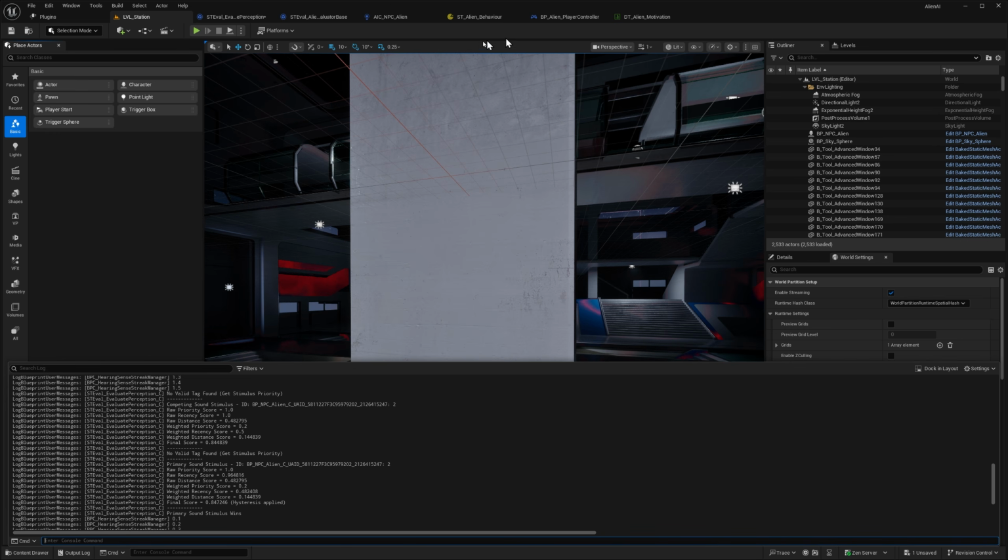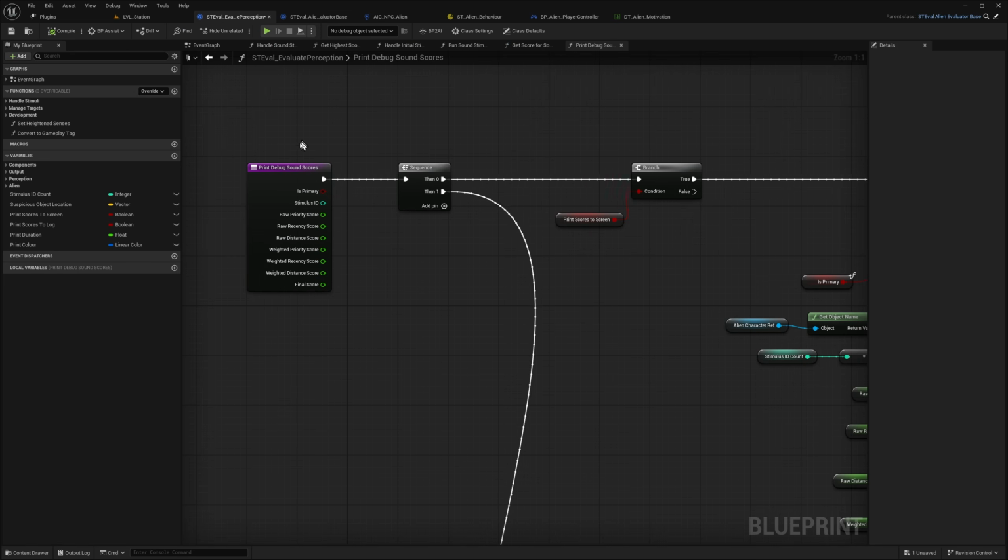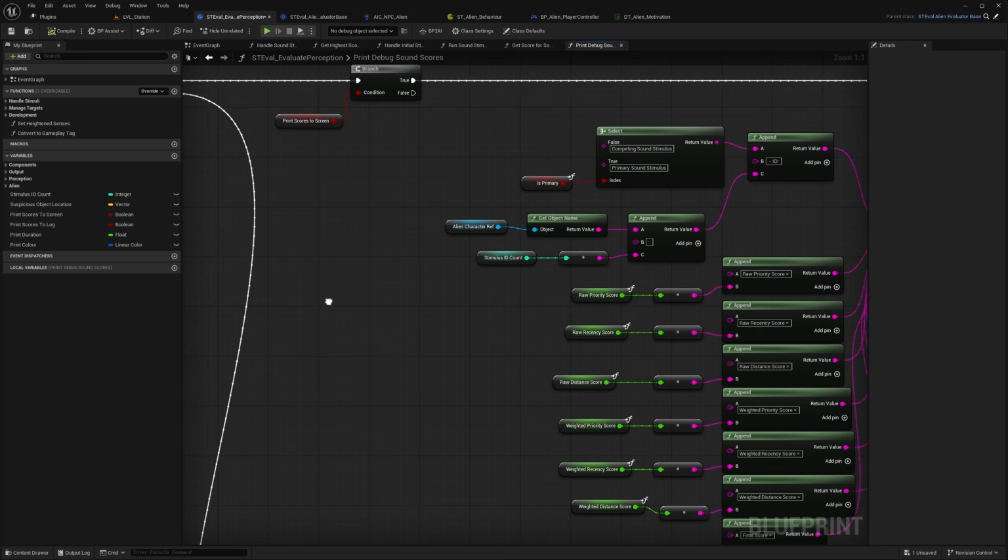If we go back to our print debug sound scores. Yeah, so I've made a mistake here.